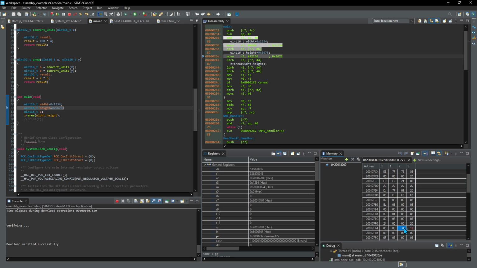Oh yes, the memory offset is in bytes, not words, and values are stored in little endian, meaning that the least significant byte is stored at the lower address. So 0x1234 becomes 0x3412 in memory.